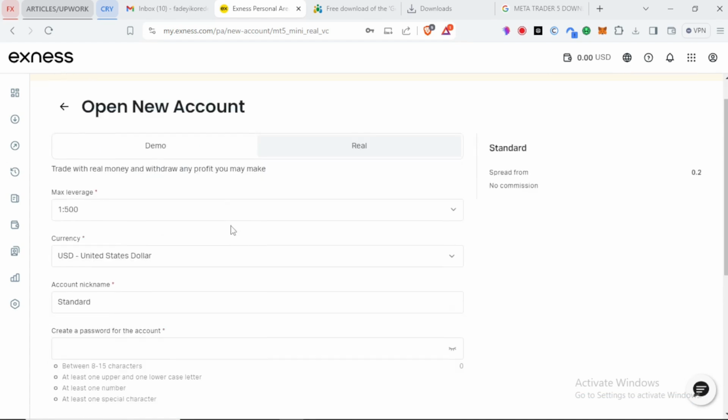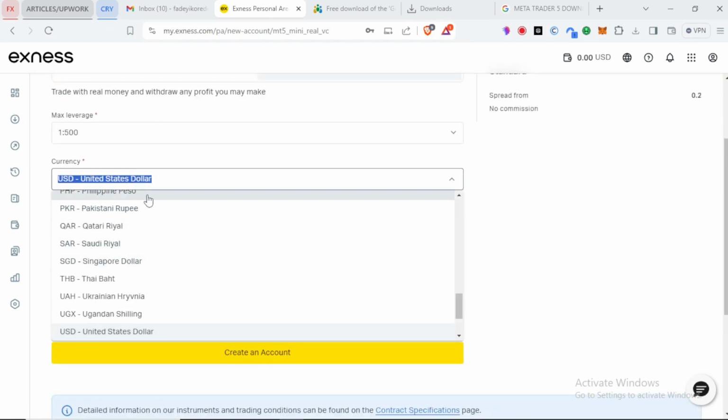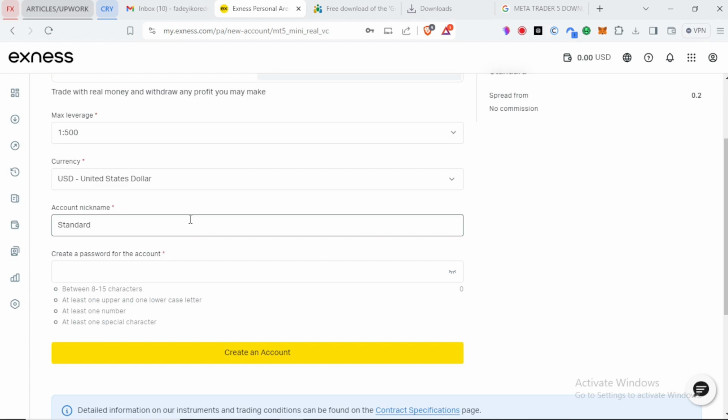For the leverage, it's always good to use 1 to 500. You can select your currency in case you want to work with something different than USD. And you can set the account name to easily identify each of the accounts you are creating. Okay? You can just set your account name and you're good to go.